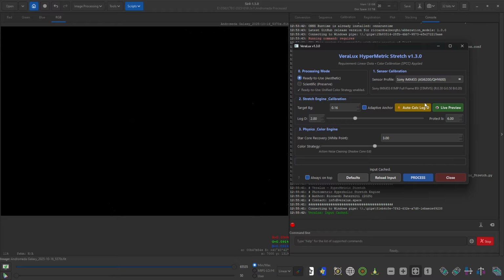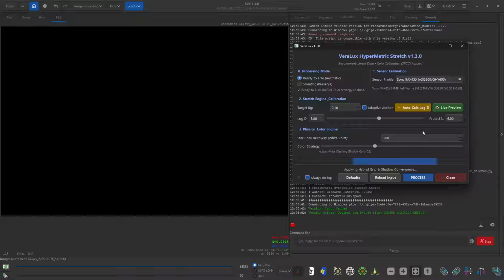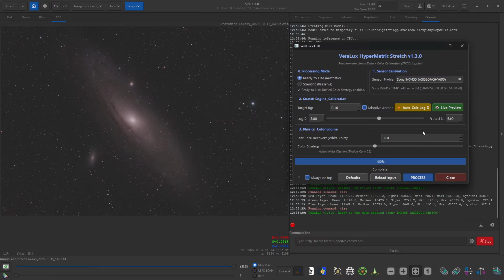And now I have it the way I want it, so I'm going to auto calculate. And you can see that it's changed the log ID and the protection basis. So now I can do a process. And what we're going to see is a stretched image because I'm in linear mode. The image is going to be a little bit on the dark side, but that's okay. That's the way I want it. But you can see that it's evened out the background for me, which is what I was after.